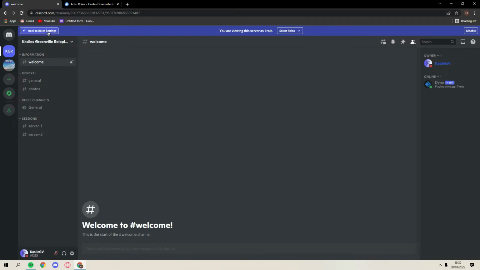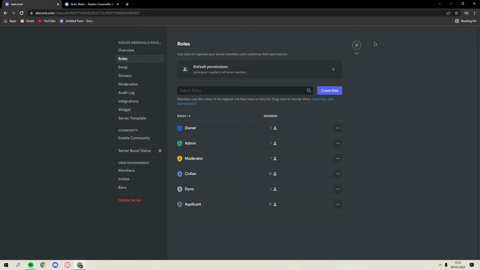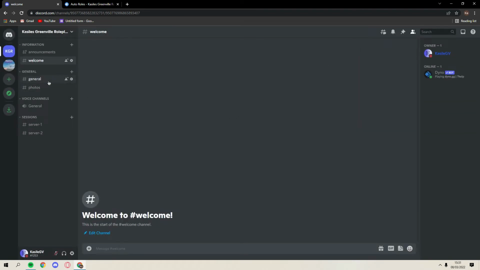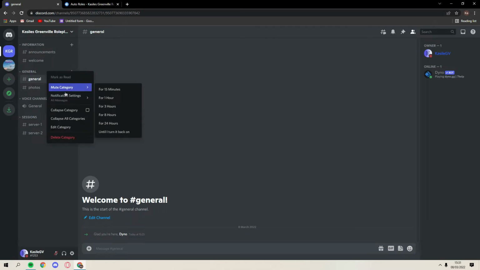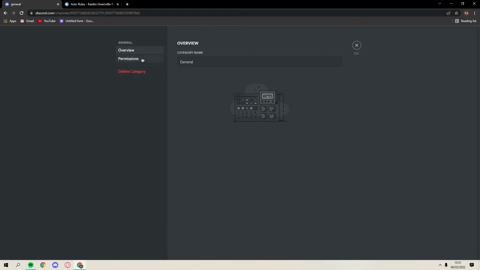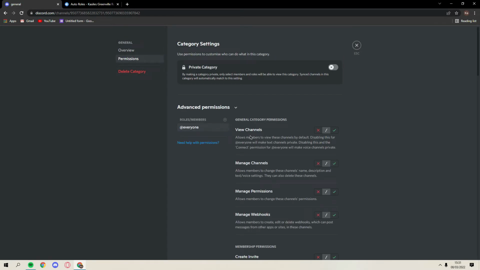So let's go back to role settings, and let's go to general. So with general and photos, you can do this on the category. So if you don't want them to see any of the channels in this category, then you can just go to the category and edit the category permissions. This is fine because they'll get the applicant role immediately, so you don't have to worry about this.